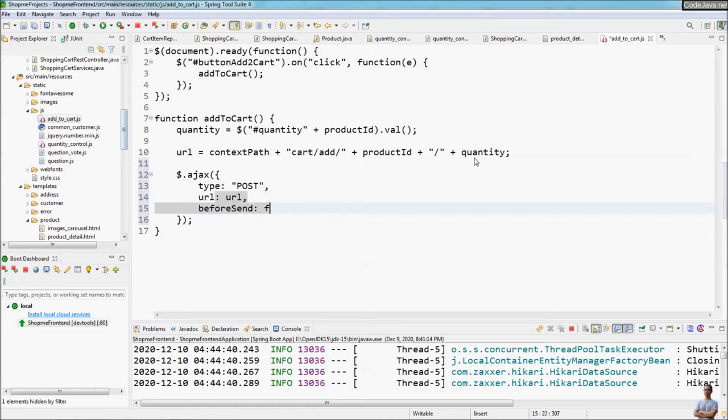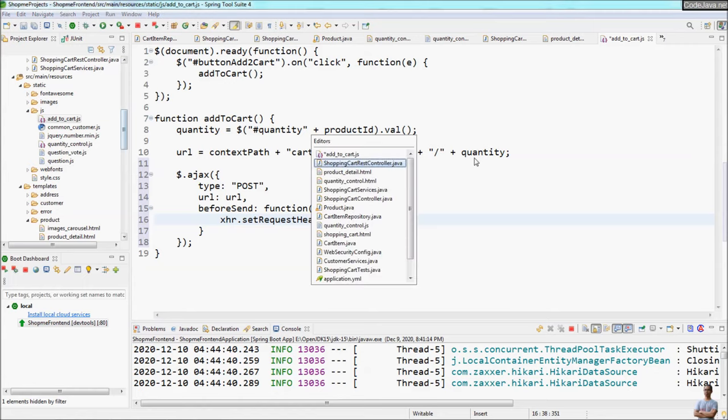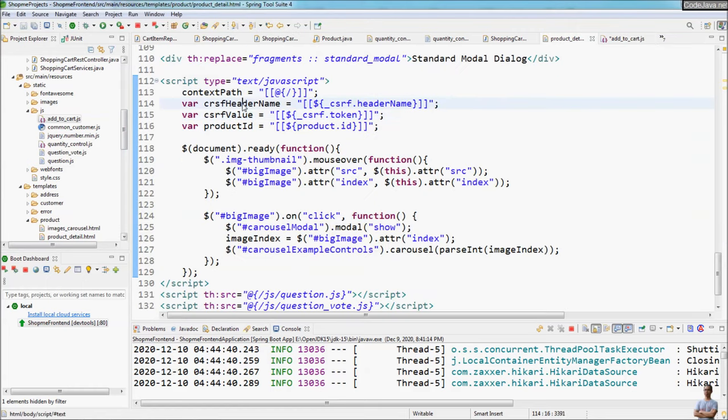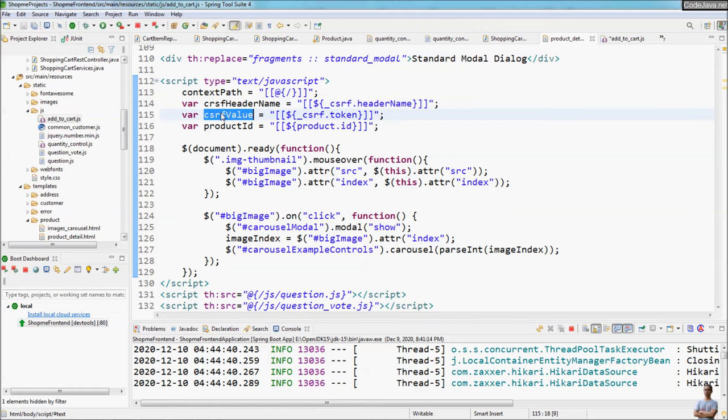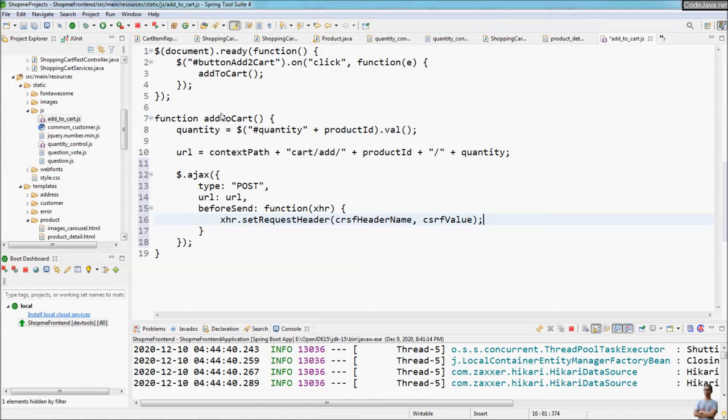And before send, we need to set the CSRF header so it will pass the check of Spring Security. Set request header. Yeah, we need to set the value of this variable here, the header name here, and the value is the CSRF value here, so we pass the Spring Security check. Okay, and we implement the handler method when the request has been done here. We execute this function with the response here.